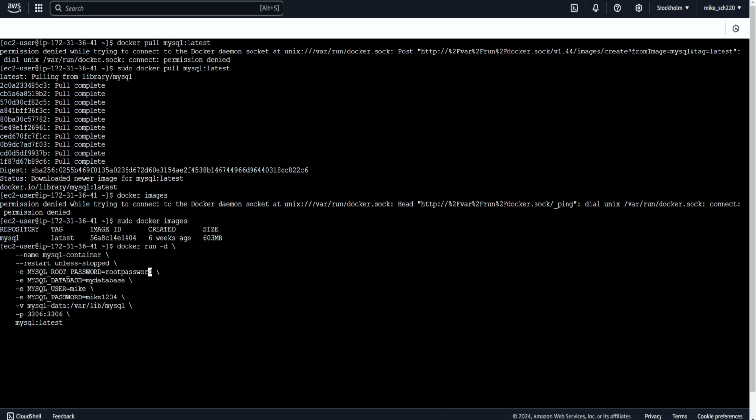Well, let's keep the database named My Database. We can name it whatever you want, because you can have multiple databases. So let's keep it at My Database, okay? And the root password will be something like admin1234. So now we are going to press enter.